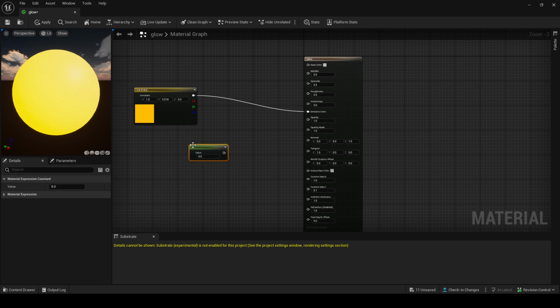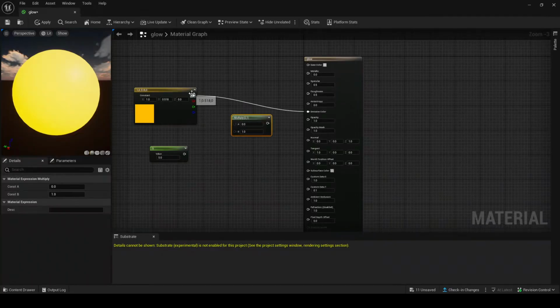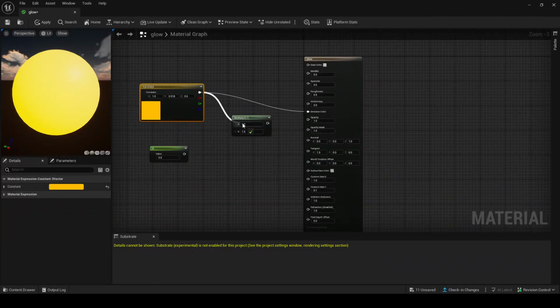Well, press 1 for a constant. This is going to be, let's say we'll make it 5 times as glowy. Look at that. We hold M, we click, and we add a multiply node. And what we do is this. Also, actually, this is a new update. I didn't know about it, but you can just put the number straight into that. We don't even need this.